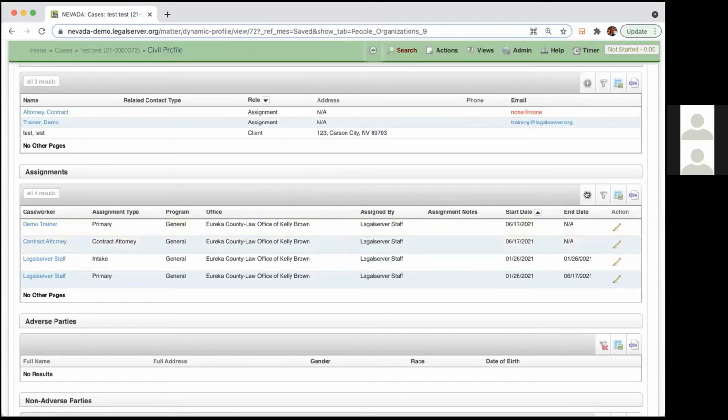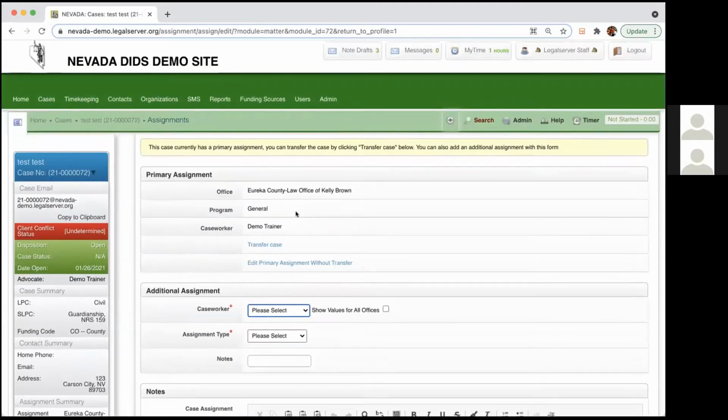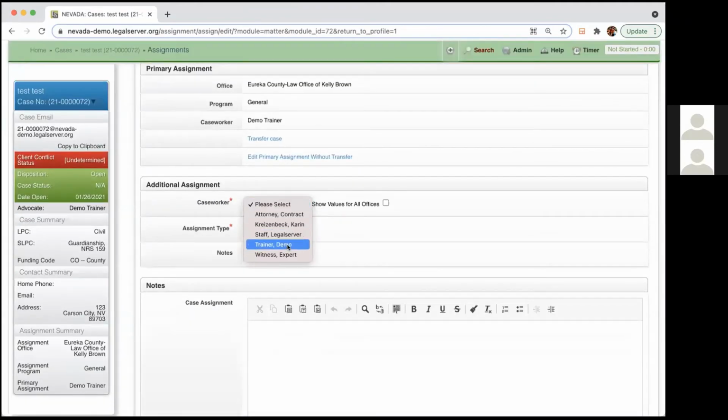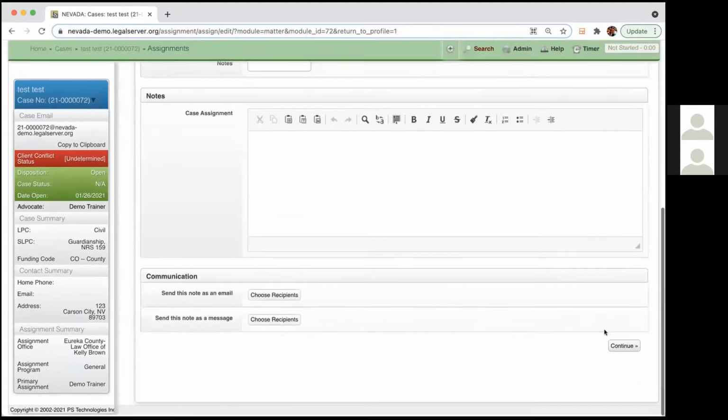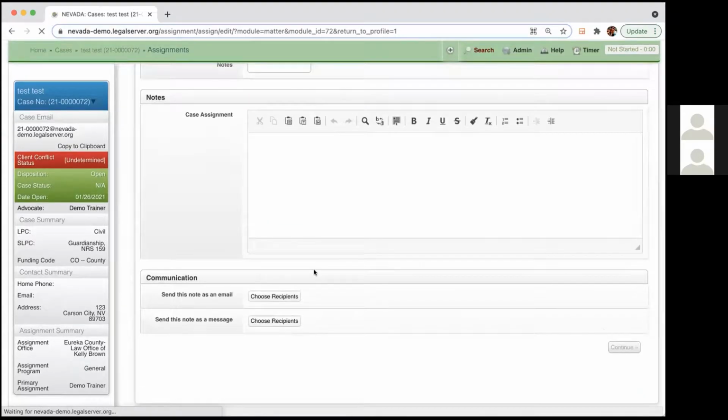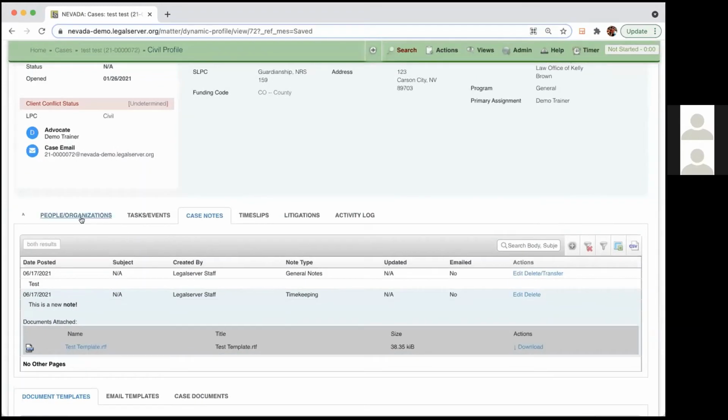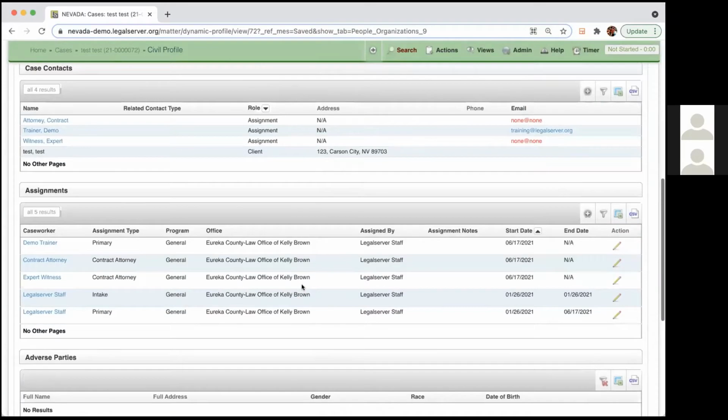And I could, and we'll just do it really quickly just to show you, add other people to this case as well. So let's say we have another contract attorney. I can add as many folks in as, whatever different assignment types that I need to. So again, now we have 3 active assignments. All 3 of these people are going to see this case on their homepage in their My Assignments tab.